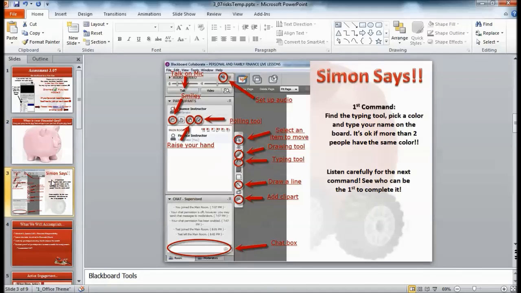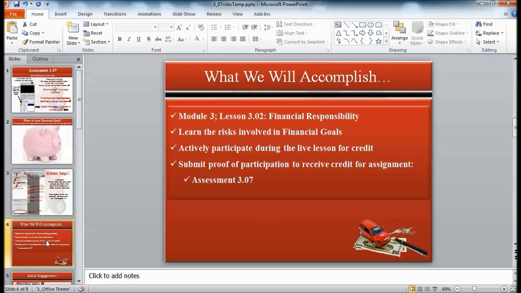I've got my little Simon Says slide going, so I'm going to teach them their tools. This is my objectives. They're going to be working in Module 3, Lesson 3.02. This is the name of the title for that lesson. What are they going to learn? They're going to learn the risks involved in financial goals. They're going to actively participate, and then they're going to submit proof.